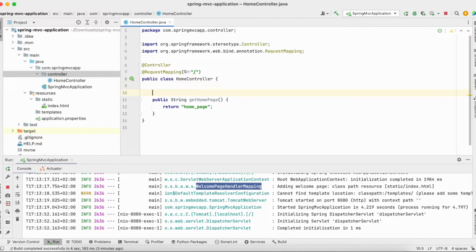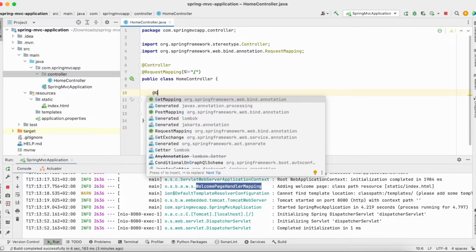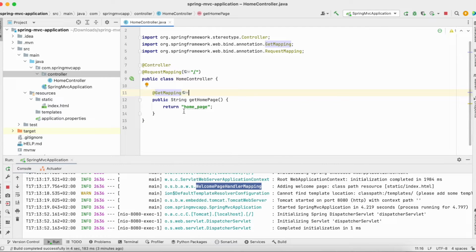And to make this method be served at some URL, you can add GetMapping or PostMapping. It depends on what HTTP method you want to serve. Let me add GetMapping to my controller, and this GetMapping will inherit the request mapping from the class level, but you also can define your request mapping on the method level, for example, home, something like that.